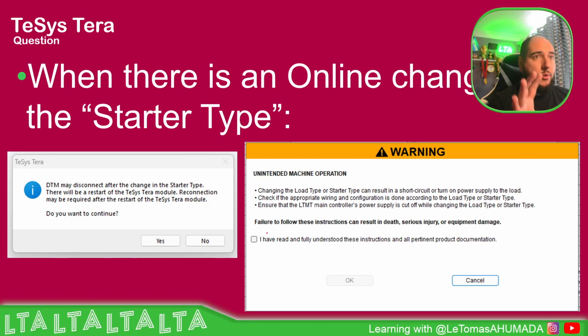Something very important is something I showed you in the previous video. As soon as you change the configuration or the mode for the starting type, so if you go direct on line, or forward reverse, or star delta, as soon as you download the application, the TeSys Tera needs to boot up. So be patient when you make the modification and download. If you are already connected, then you will lose communication and then you will need to reconnect again with the unit. So keep that in mind.